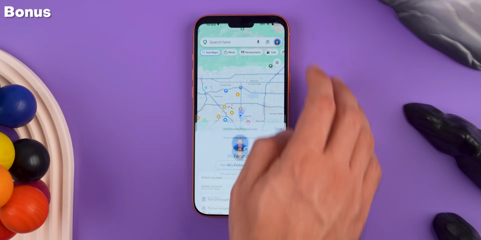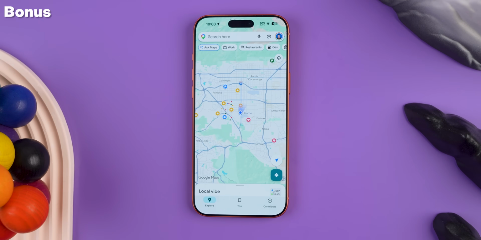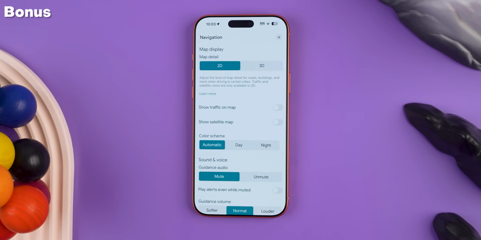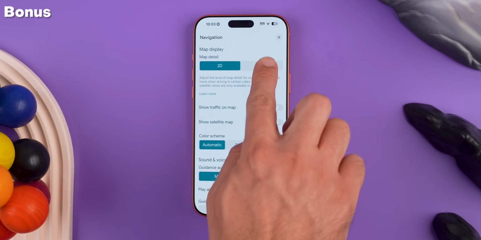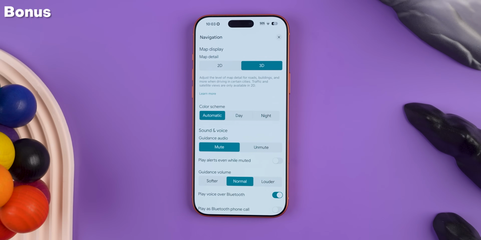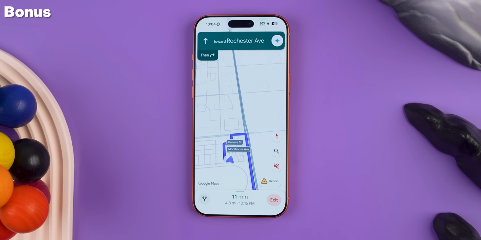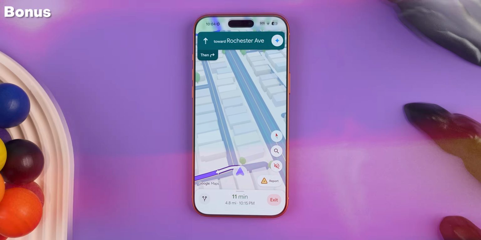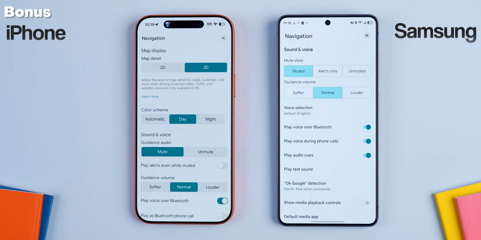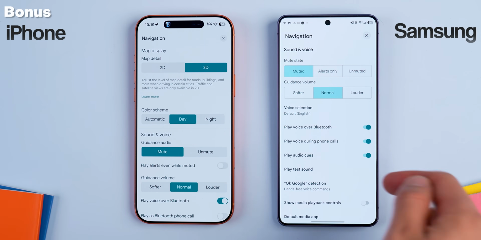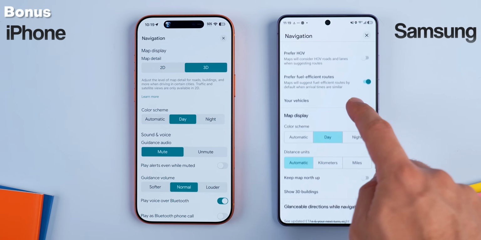By default, Google has this turned off within Google Maps, and you may not know this, but you may already have it without knowing. So to see if you do, you can tap your Google account icon, go to the settings, navigation, and then you could see the option to switch it to 3D at the top. If you don't see it yet, don't worry, it's rolling out server side. For me, it showed up on my iPhone first, but not on my Samsung just yet. Just keep an eye on this menu because it'll pop up soon.